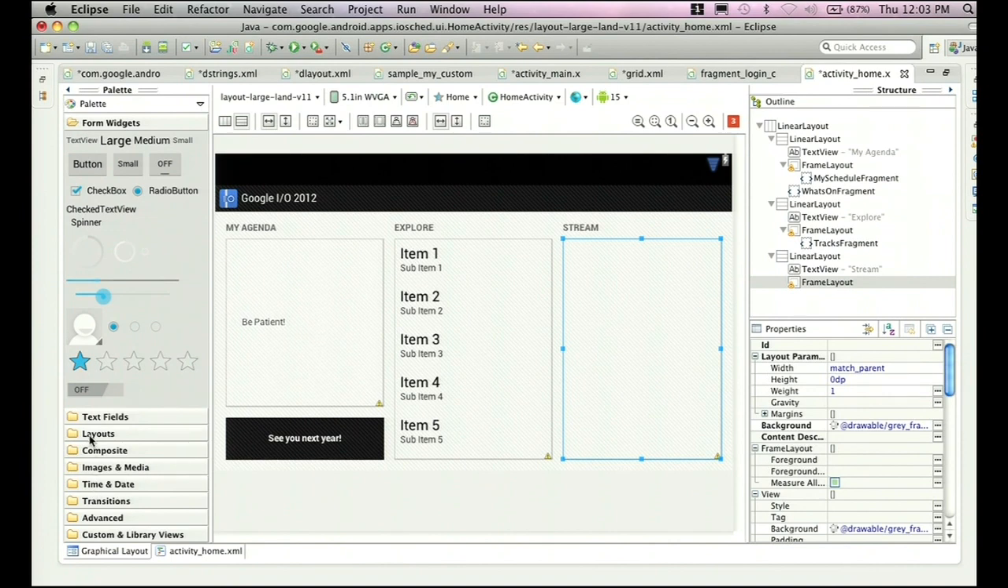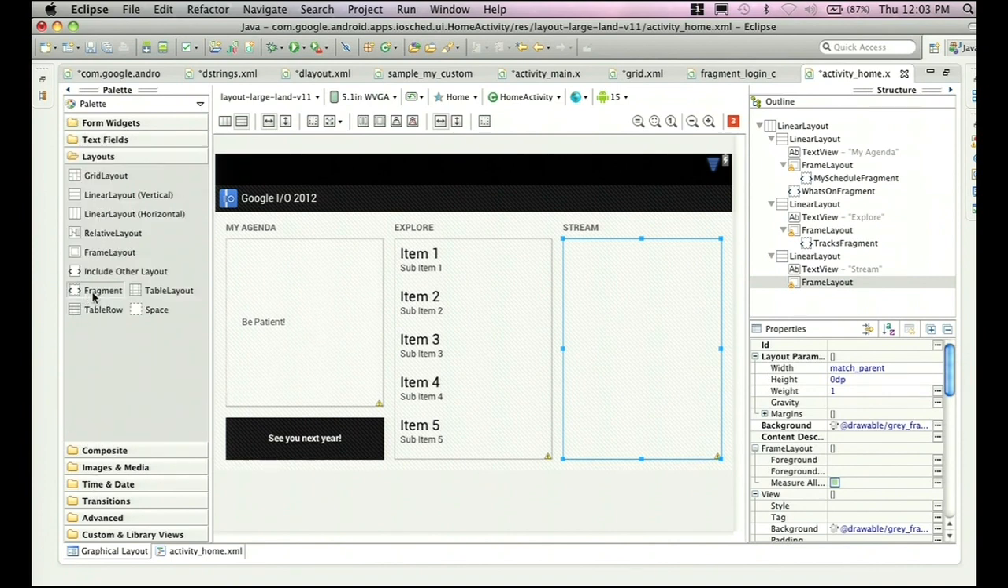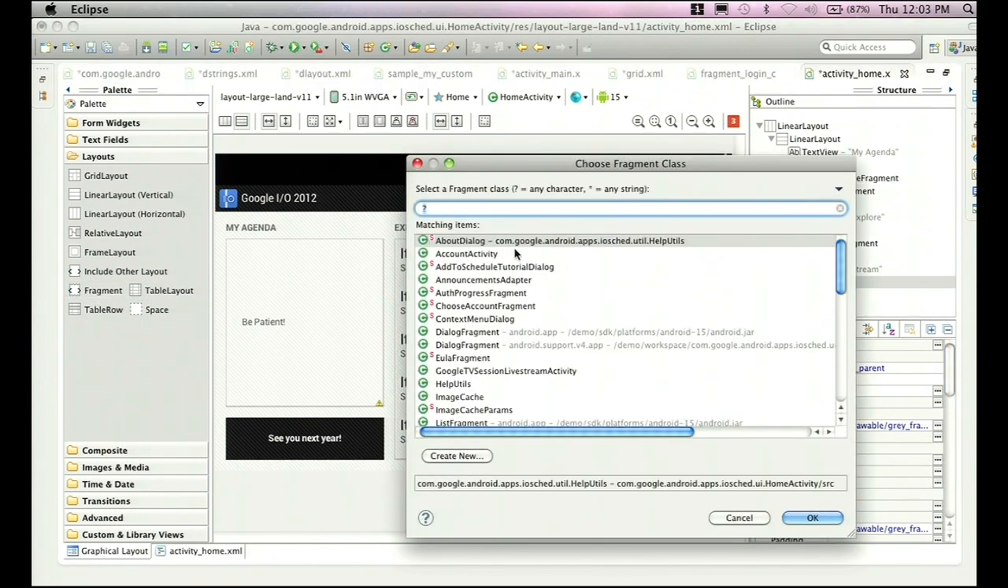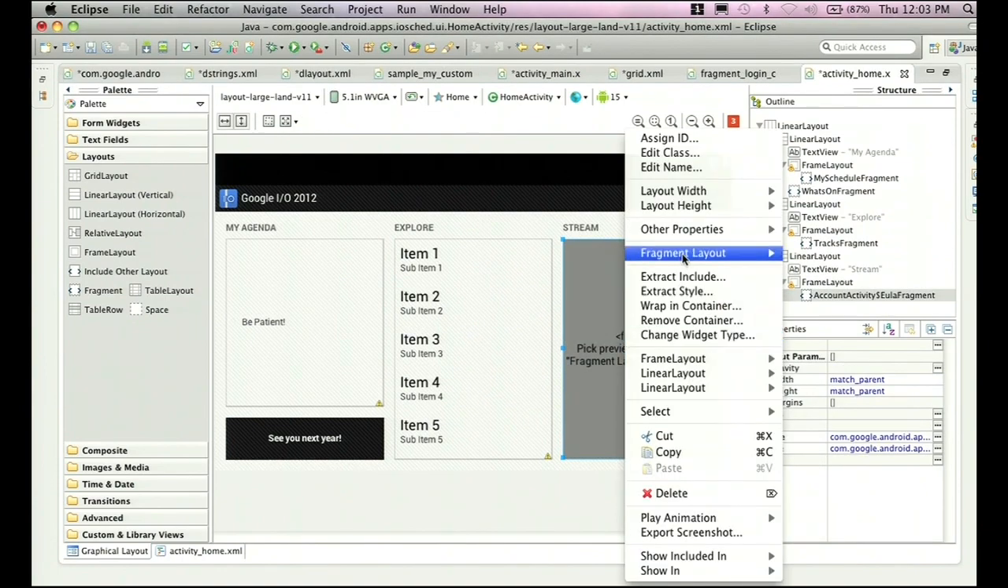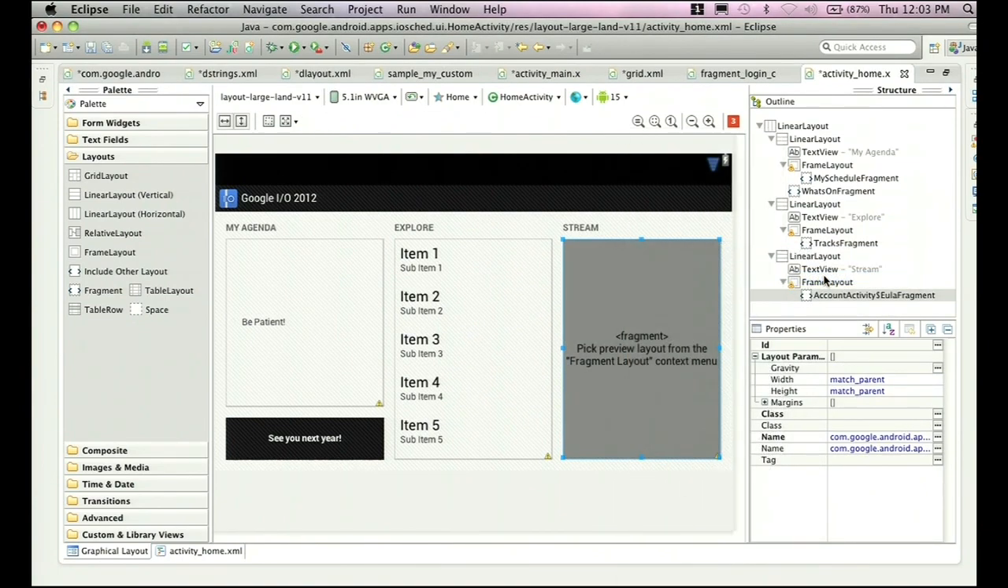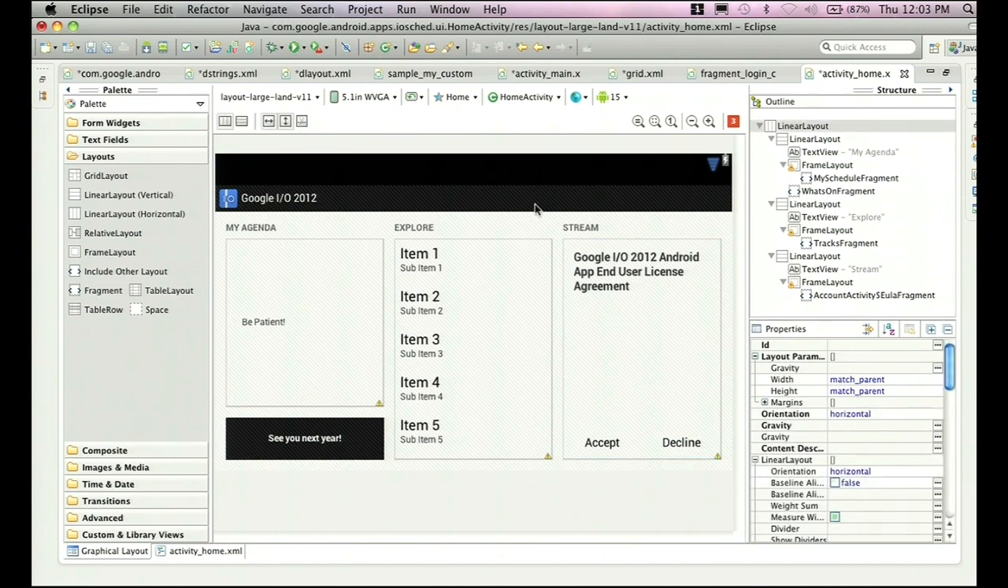The way you insert a fragment is to just go to the palette, find the fragment tag, and drag it onto your layout. Then we pop up this dialog asking, well, which fragment class do you want? And you can actually go and create a new one right here with the Create New button on the bottom. I'm just going to pick an existing one for now. And again, choose something to show at design time. And there it is. All right.